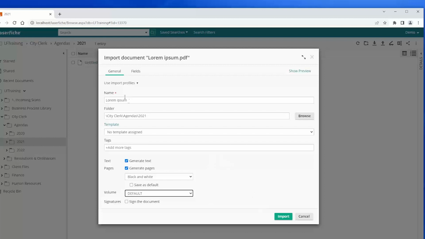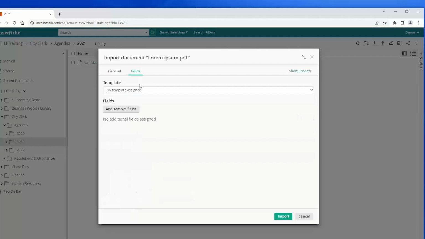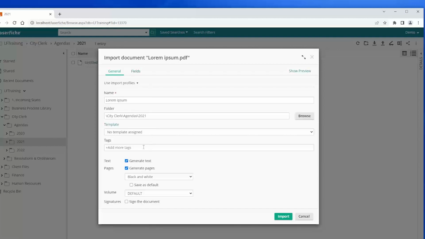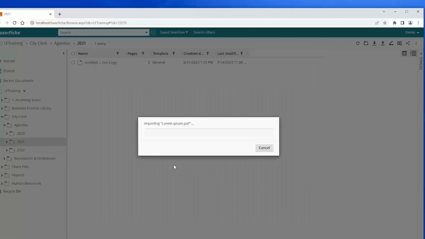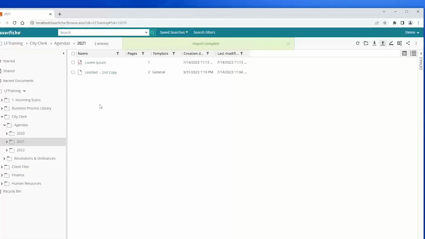And like we saw before, you can rename the document, make sure it's going to the correct folder, assign a template, and or assign field values in those templates as well. Some templates have required fields, so just be aware of that. Click Import, and that document will be imported into the folder that you had highlighted.